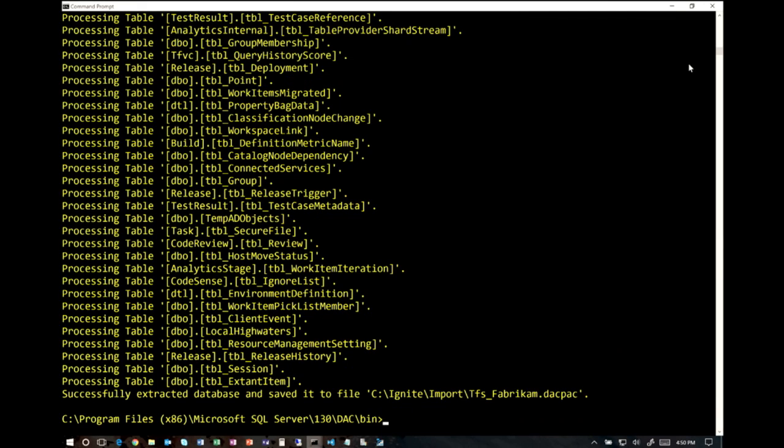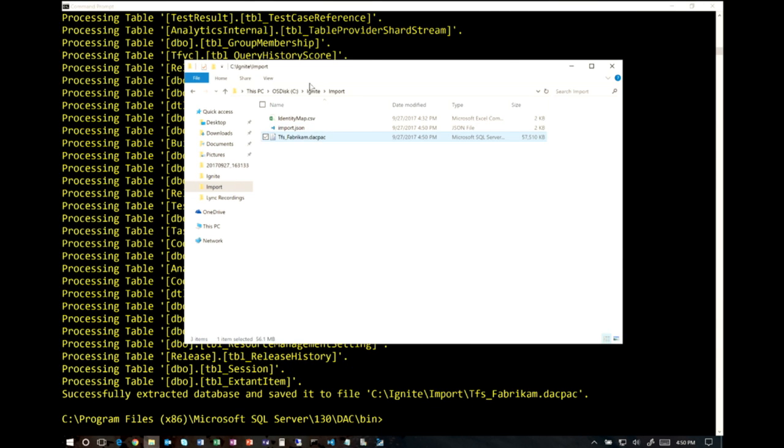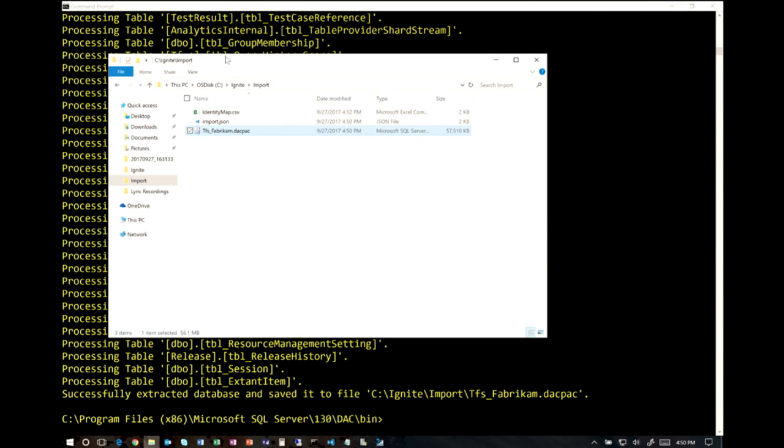Let's check on that DAC pack now. I can see the DAC pack's finished. I'm going to open up the folder, and I can see it's there. Now, when you're using the DAC pack method for importing, you're going to be putting them into blob storage containers. And you're going to create what's called a shared access signature, a SAS key. That's basically a delegated access key to the particular blob container.